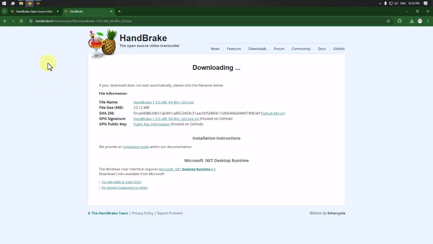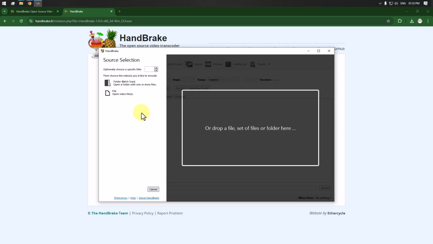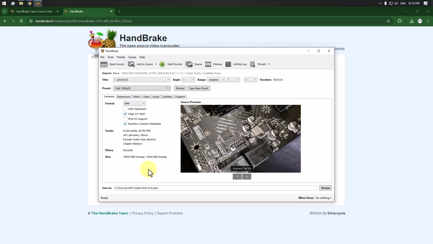Now once the installation is completed, let's open HandBrake. So here is our application. Here we can open the file from here, or we can drag and drop the file that we wanted to compress. We have drag and dropped the file that we wanted to compress. So here is the summary about the file.